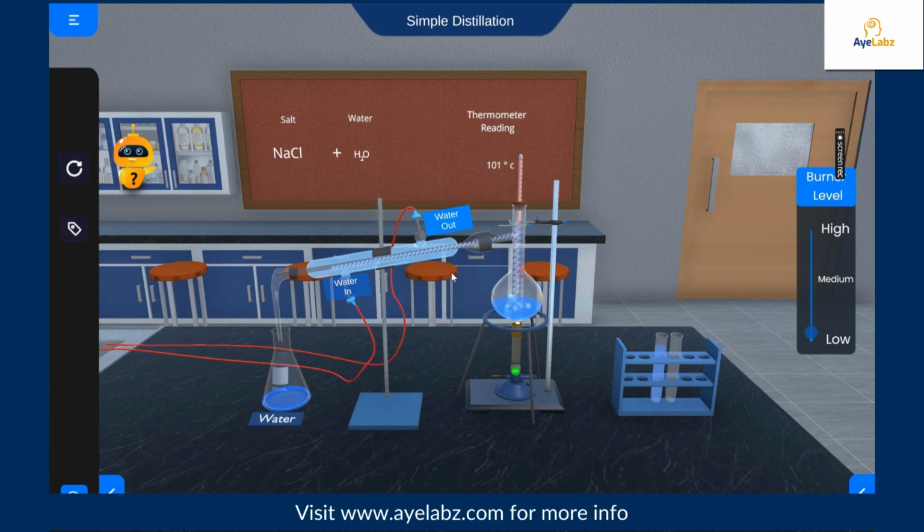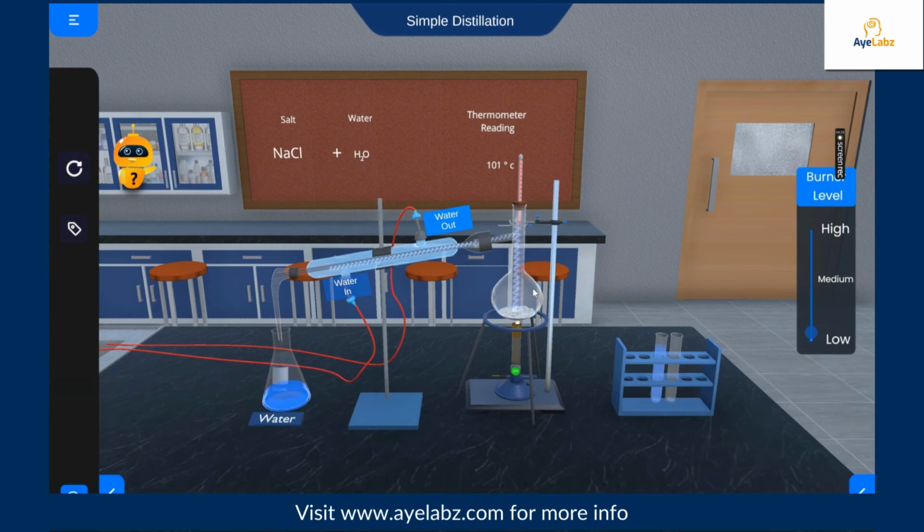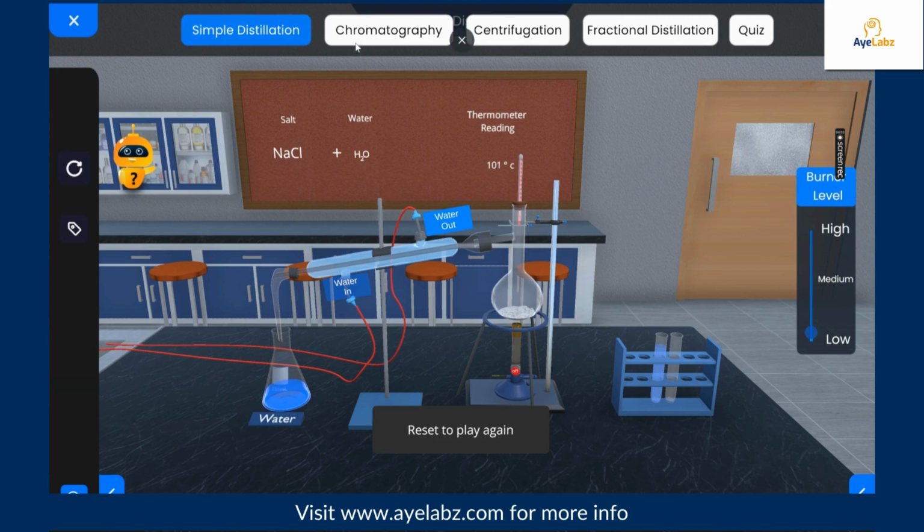Once we have collected all the water from the mixture, the solid, that is salt, remains in the round bottom flask. As you can see, the white particles remain in the round bottom flask. This is an effective method for purifying water or extracting one component from a mixture. Let's move on to the second part of the simulation, that is chromatography.